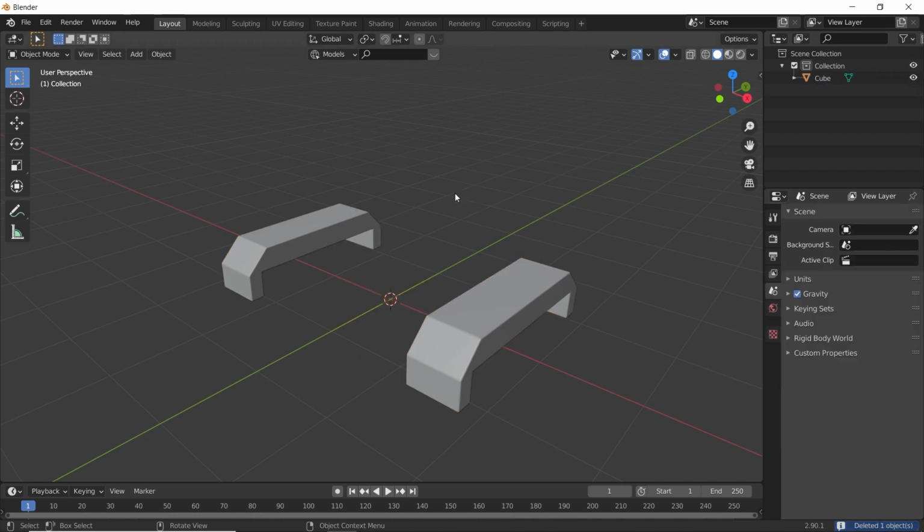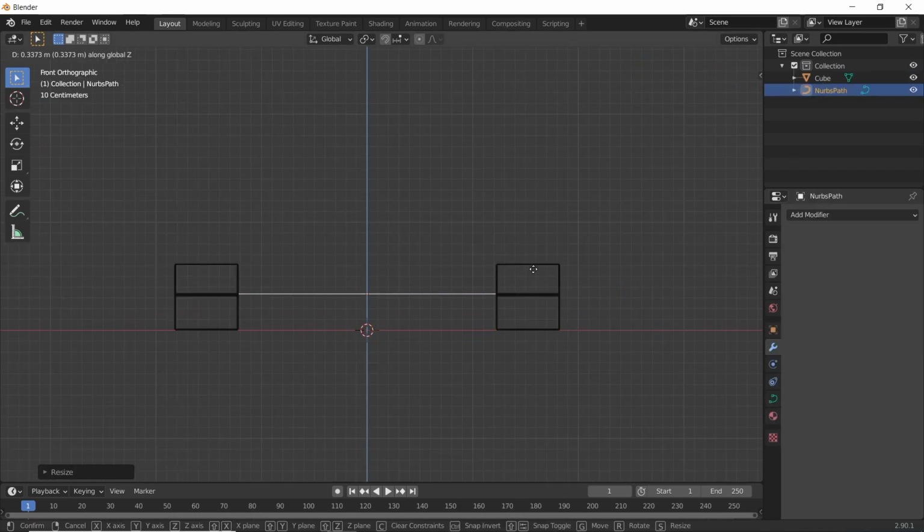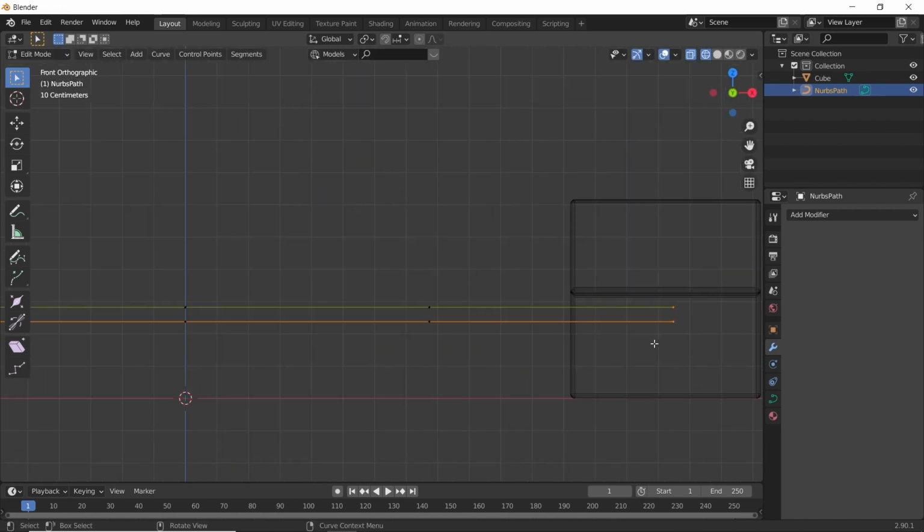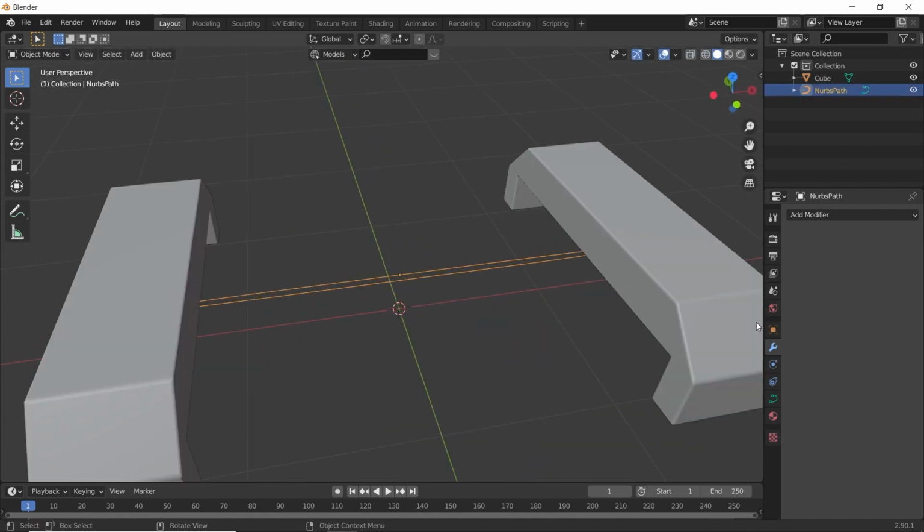Now it's time to model the belt. First, let's add a path and scale it so it fits within the base. Rotate it more, duplicate the path, grab it on the z-axis. Then select the last two vertices and join them together.